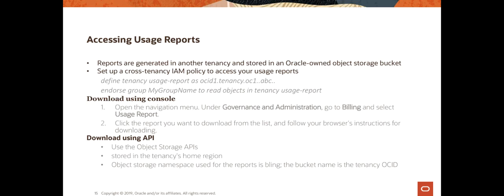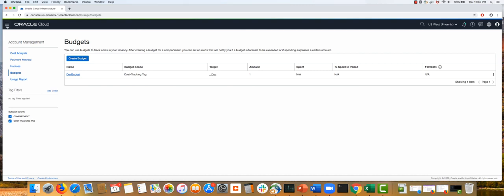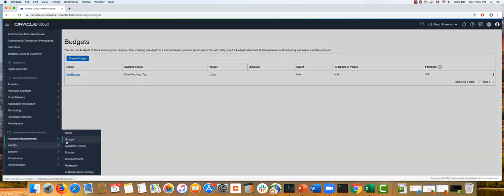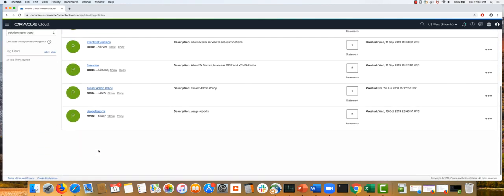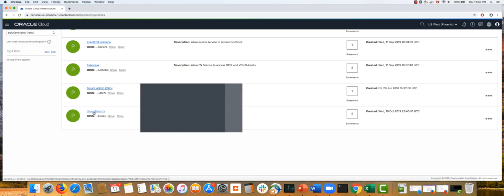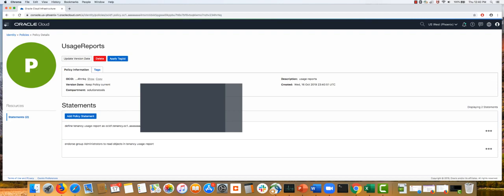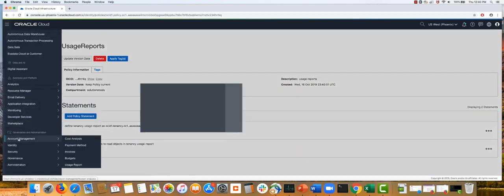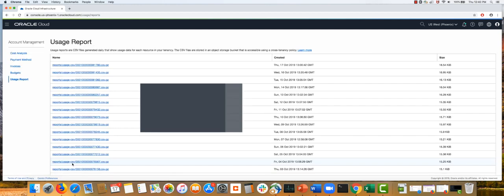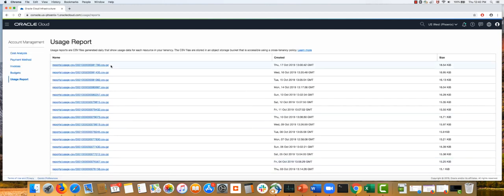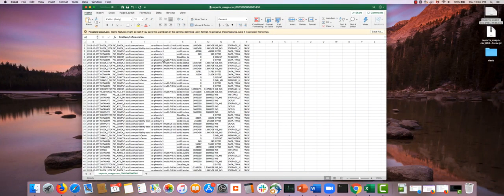So let's take a quick look. I'm going to first show you. If you go to identity, you can click on policies, and I've created a policy called usage report. And here are the two statements that you need to add. And once those statements are in place, you will be able to go to the usage reports page and get access to these gzipped CSV files. You can download these files. They have a lot of detail. Let's look at an example CSV file I downloaded.